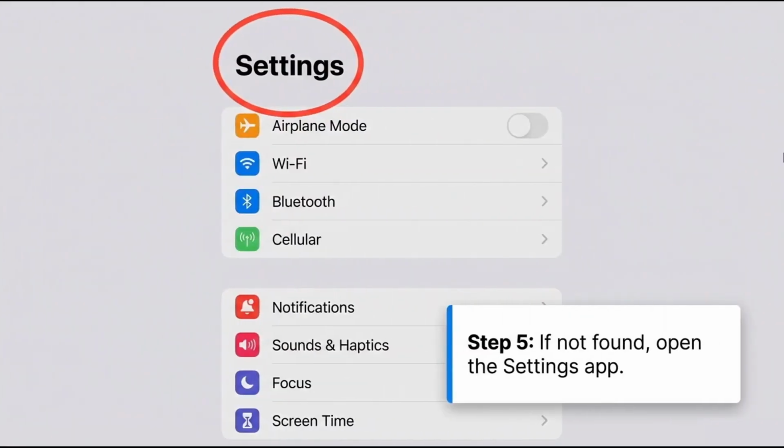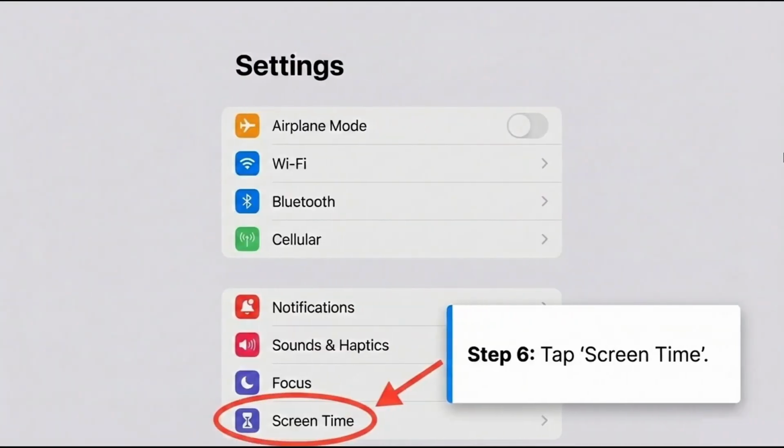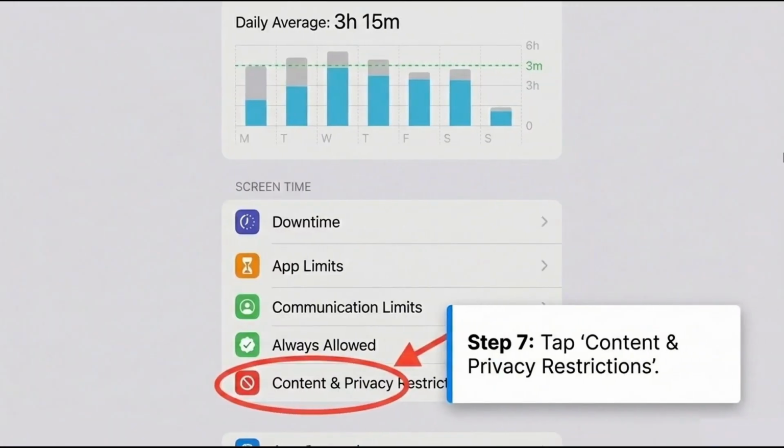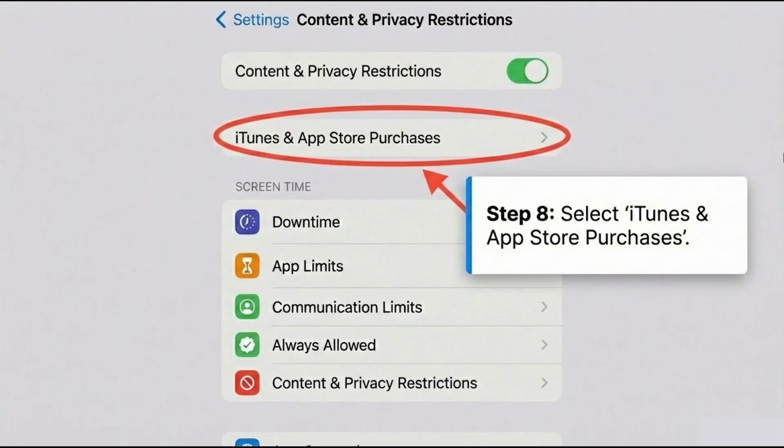But in case it is not found, then you need to open your settings, and within the settings you need to go to the screen time. On the next screen, you need to find the content and privacy restrictions, and click that. Next, you need to look for the iTunes and App Store purchases and click on that.